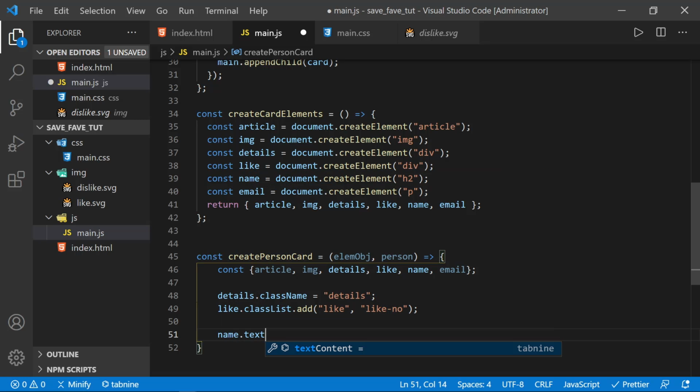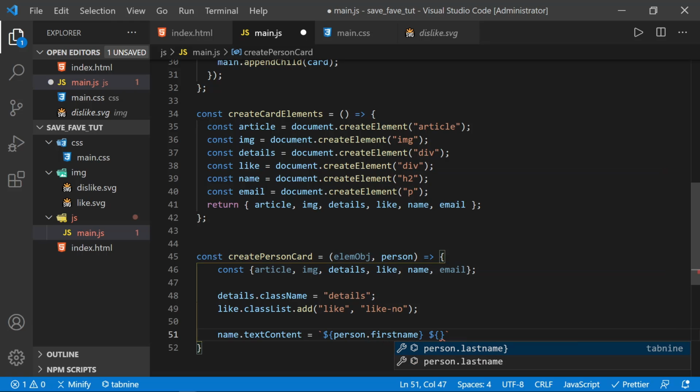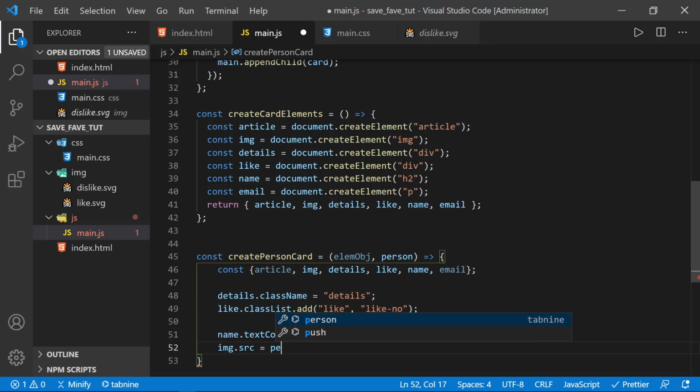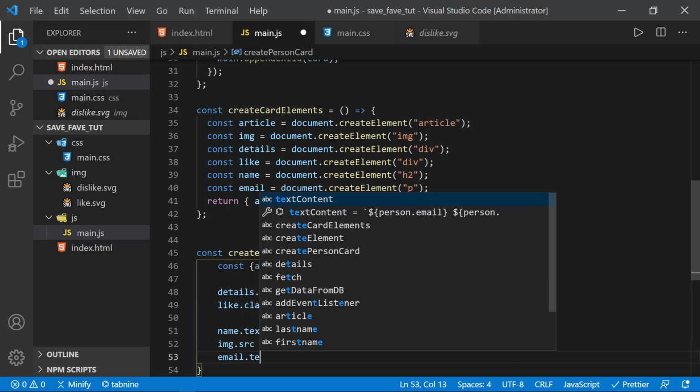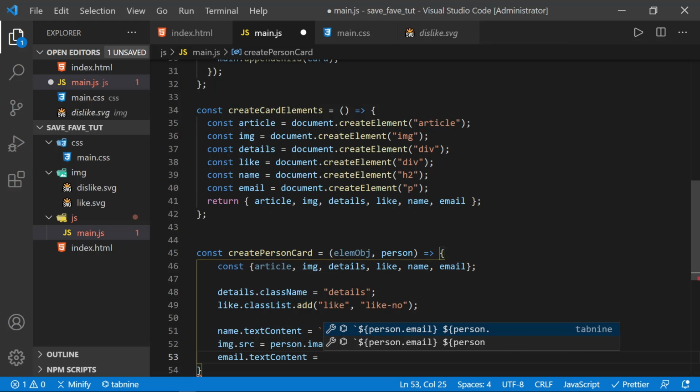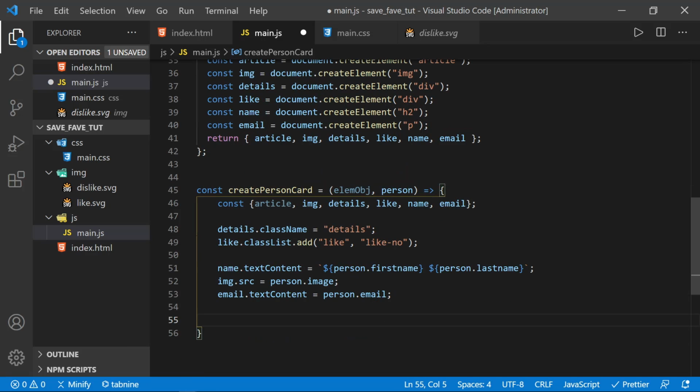Our name element will set the text content equal to, and now this is data we get from the person, and we'll use a template literal string here, and it's person.firstname, then let's give it a space, and then person.lastname. The image will set the source equal to person.image, and the email.textContent will be equal to person.email.